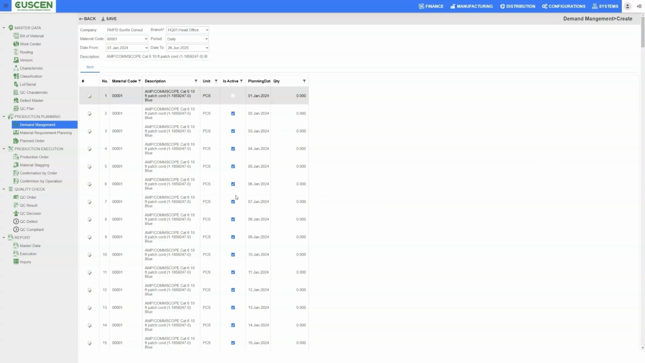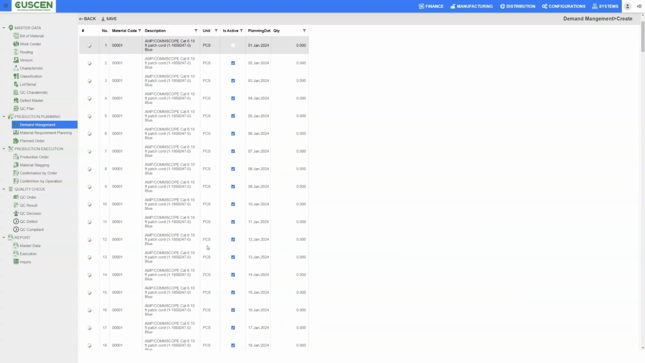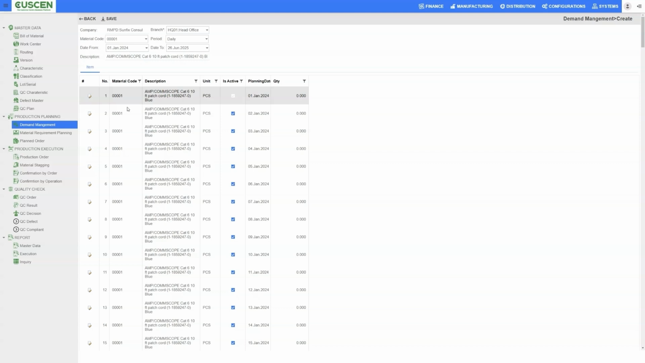Below, you have the list of all the items. Each line represents a specific day in our plan. The material code column remains constant, but the planning date up here changes daily, allowing us to track and plan the demand day by day. The quantity field on the far right is where you'll input the forecasted or required number of units for each day. Currently, they are all set to 0, indicating no demand has been forecasted or required yet.